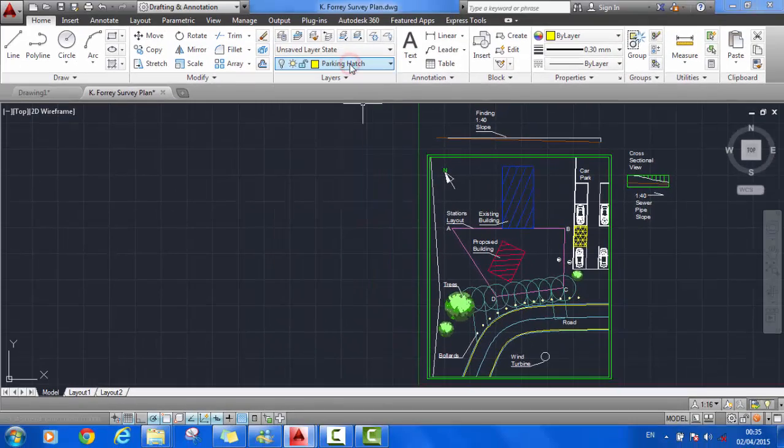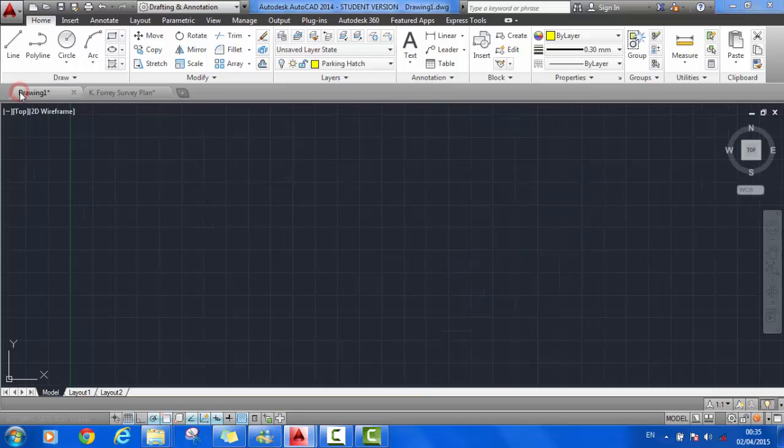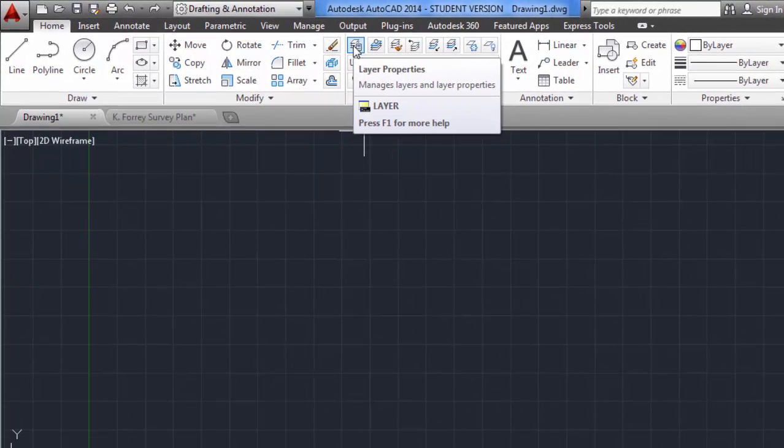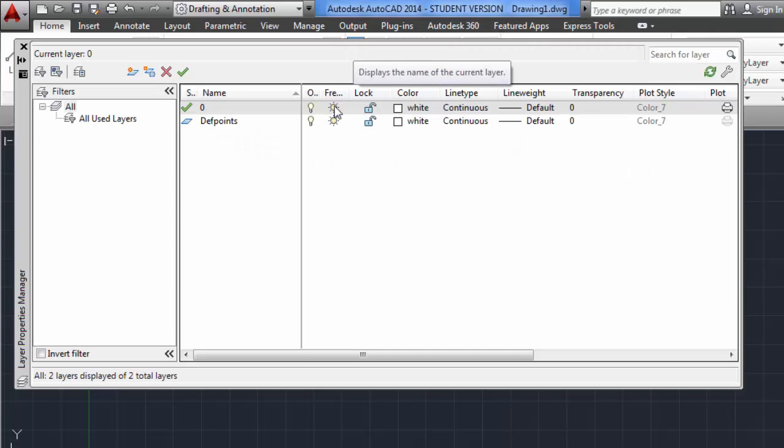Okay, let's put this into practice. I'm going to create two rectangles, one outer rectangle and one inner rectangle, just as a means of explaining layers. Okay, but before I begin, I'm going to create my two layers. So in my layers ribbon up here, I am going to go to my layer properties, which manages the layers and layer properties. Click it, and now we're into our layer manager.